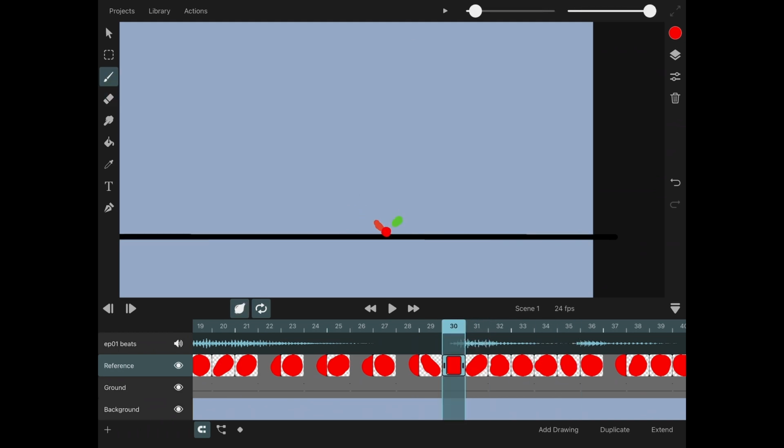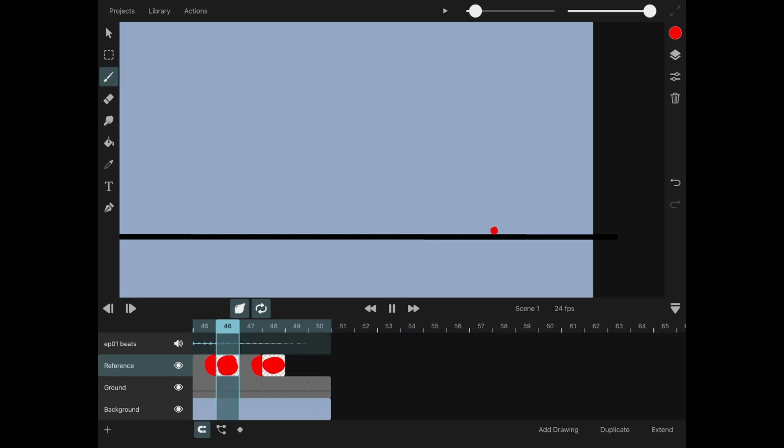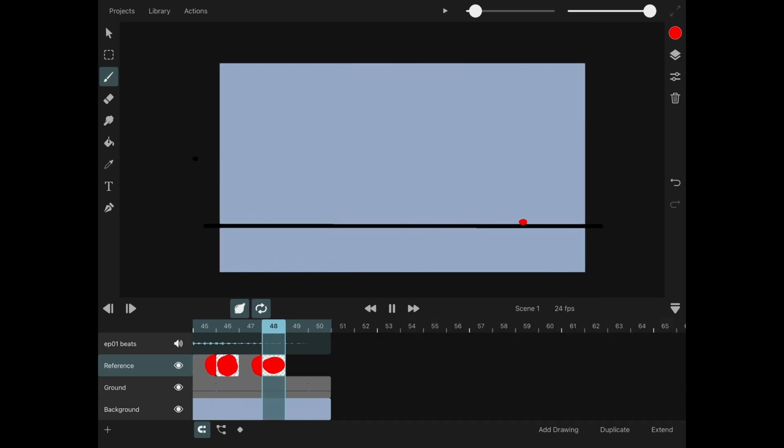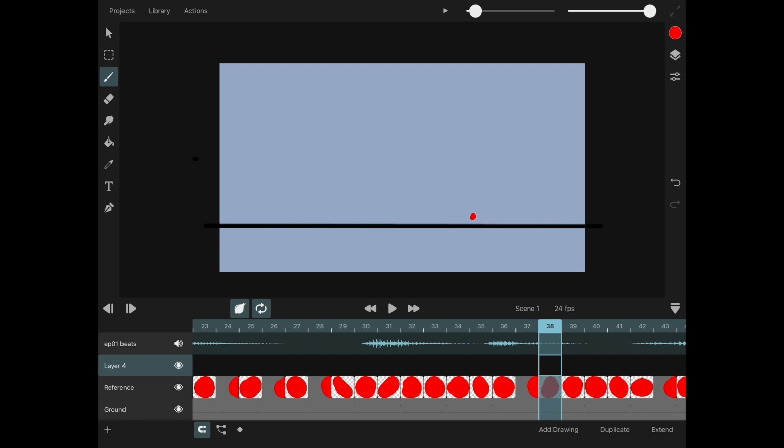Okay, so let's test this again. Okay, that's much smoother, so we seem to have the timing as well as the trajectory of our ball. So that's given me enough information. So I'm now adding a new layer for the ball, and I shall start drawing.